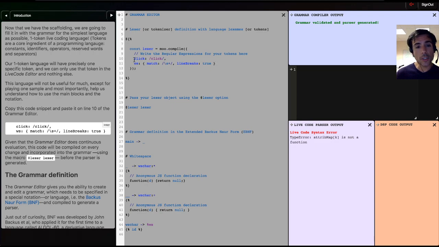We've already seen before that these are the tokens for our language, and we have two tokens, one which is click and one which is WS, that stands for white space. We won't be getting into the regular expressions now. We're going to do that in the next session. So for now, we're just going to follow on and do our grammar so we can see a one token language working.